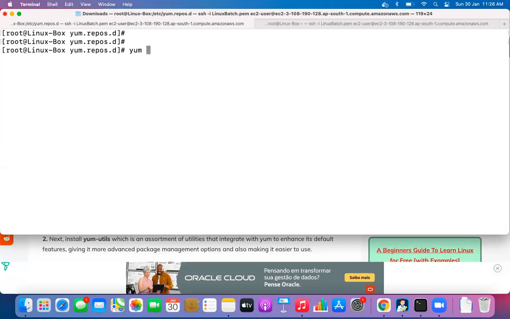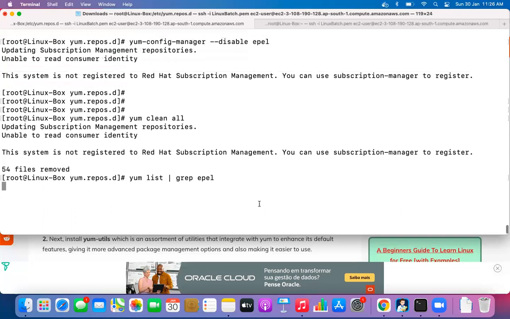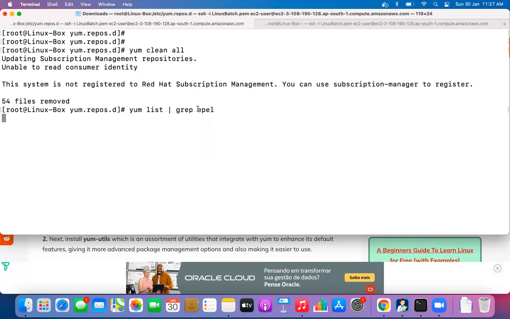Now, if you run the command yum clean all, then if you try to run the command yum list | grep epel, if you remember, we had two EPEL repositories here, right? epel-testing.repo and epel.repo, right? So it will not print anything from EPEL, only EPEL testing will be available.